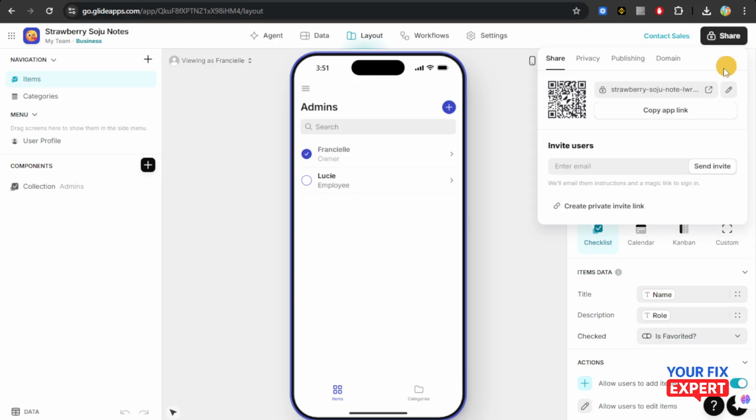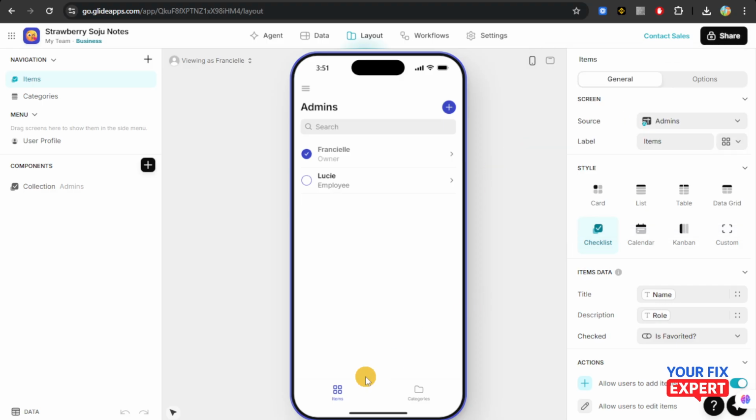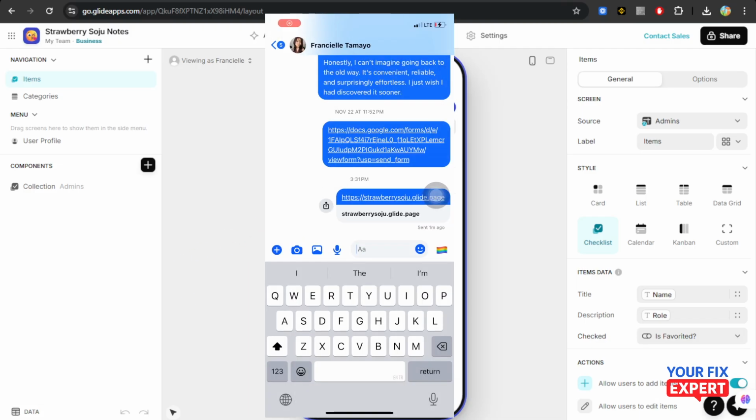I'm going to click on share right here, and then I'm going to copy the app link, and then I'm going to send it to myself. Now, after that, I'm just going to go and head over to my phone, and then from my phone you will be able to see that I have the link right here.